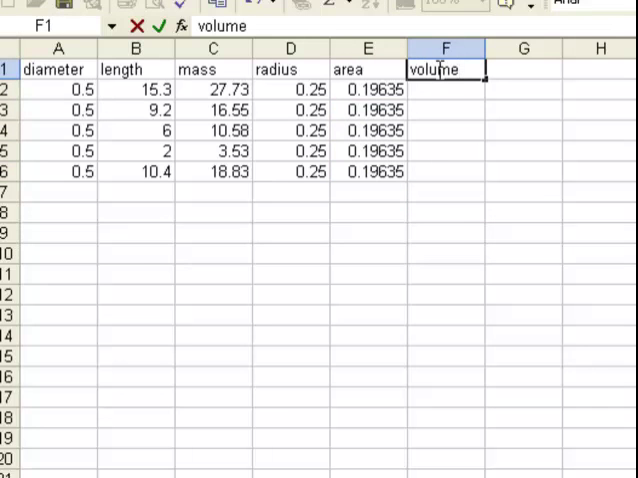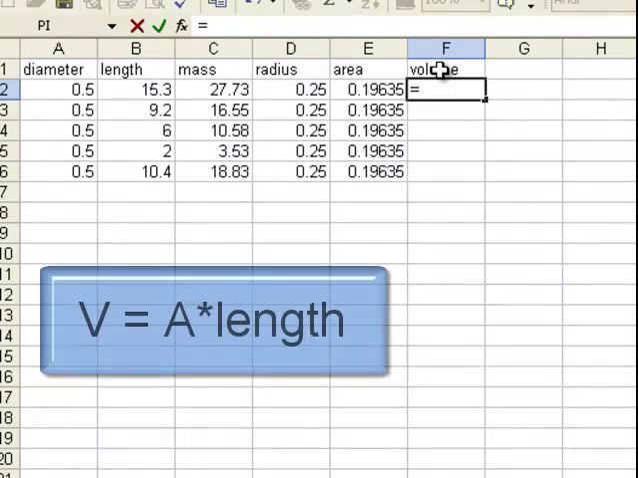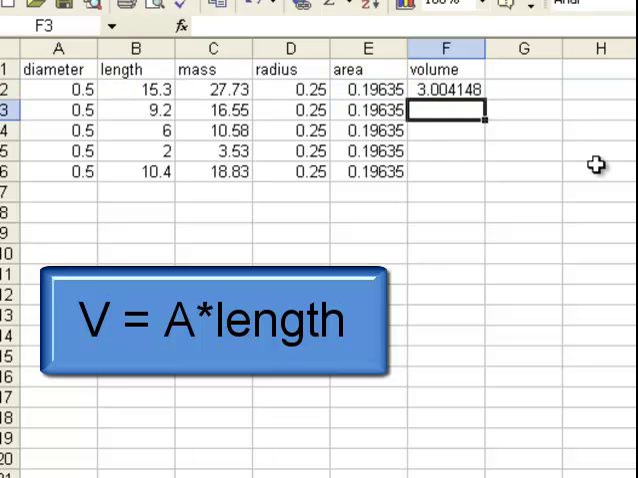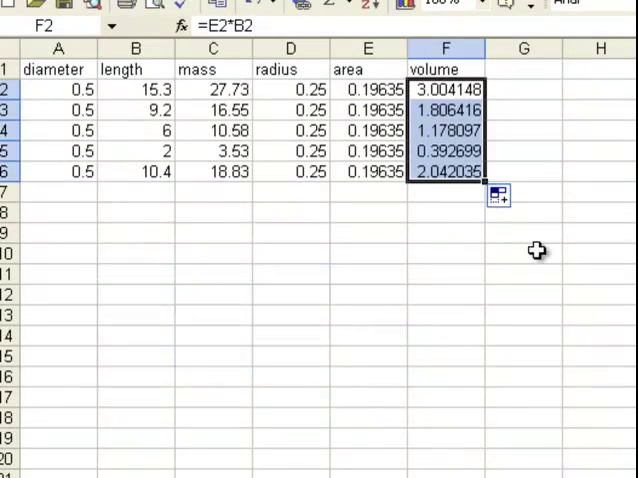Now I'm ready to calculate volume. So I'll make a heading for that. Volume is going to be area times width. So my formula says area times, not width, but length. So there's area times length. I'll fill that down and have volumes for all of my samples.